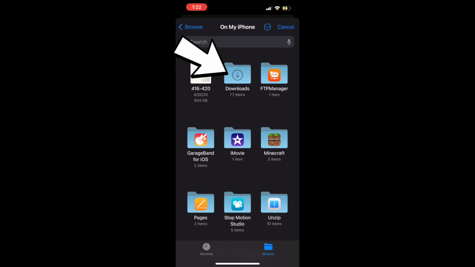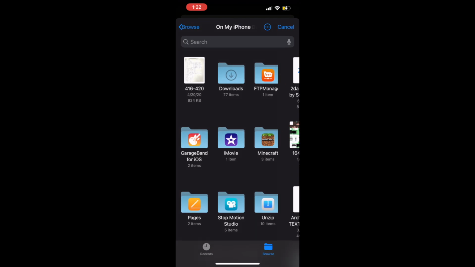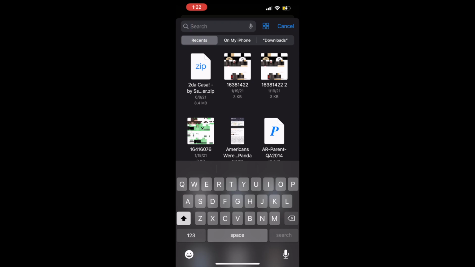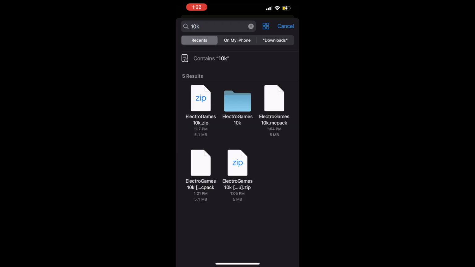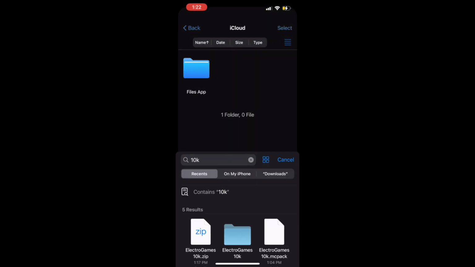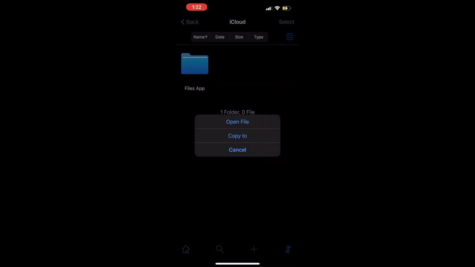After pressing on Files App, you want to go to where it says Downloads, and after you press on Downloads, you can just go ahead and in the search bar right here, type in whatever your texture pack, MC pack is called. So again, mine's the 10K. I find the MC pack right here, and that's the one I want, so you want to go ahead and press on that MC pack with that custom manifest file in it, because that's what we need to transfer to our Xbox. So you press on the MC pack, and then you get this prompt right here, and you want to go ahead and press Copy To, just like this.